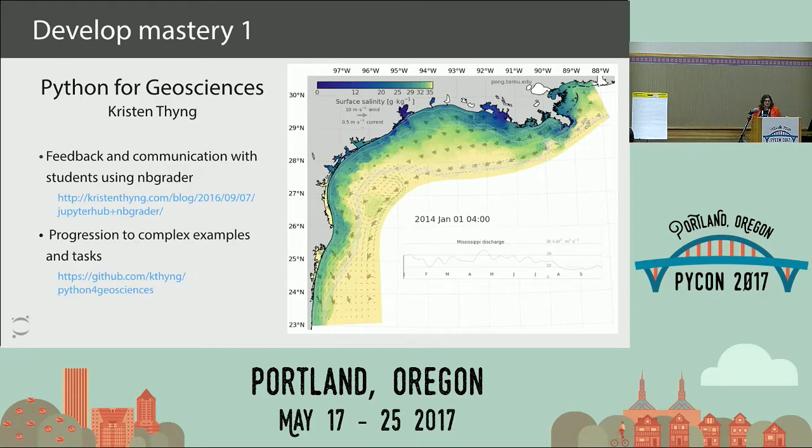So now if we switch gears to mastery, Kristen Thing is a professor of oceanography and geoscience, and she has used NB Grader and written a really good blog post on it. And somebody before asked a question about how do you grade these notebooks? NB Grader lets you distribute notebooks, collect notebooks, and grade them, either manually or auto-grade. And I would encourage you to check it out. And she also has some really good stretch examples.